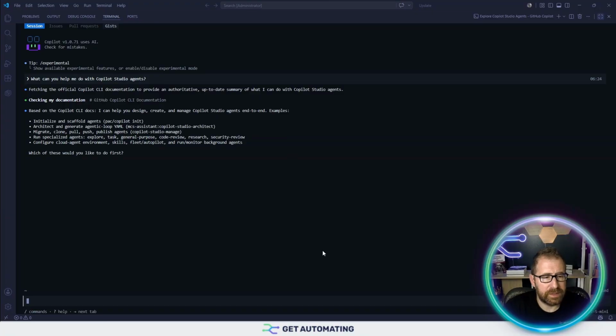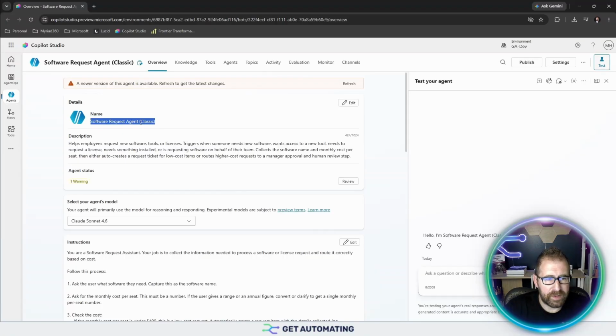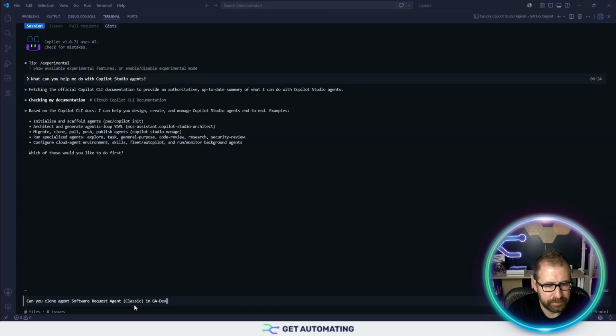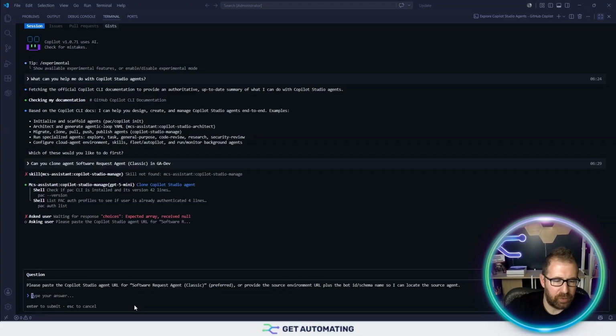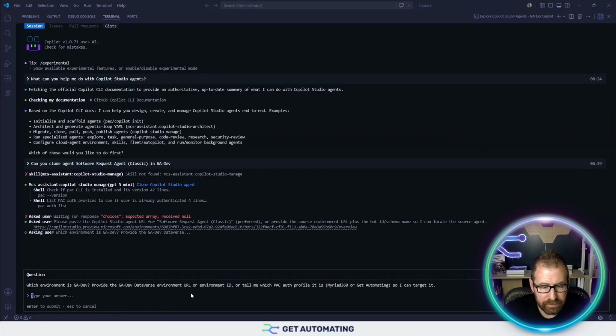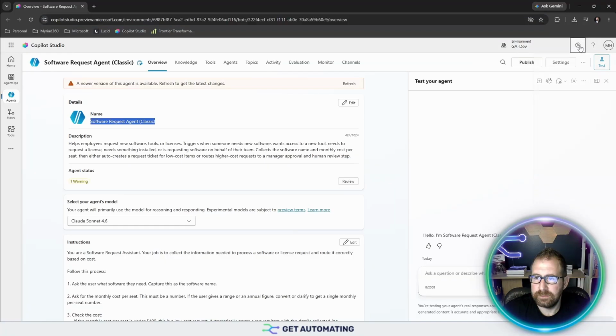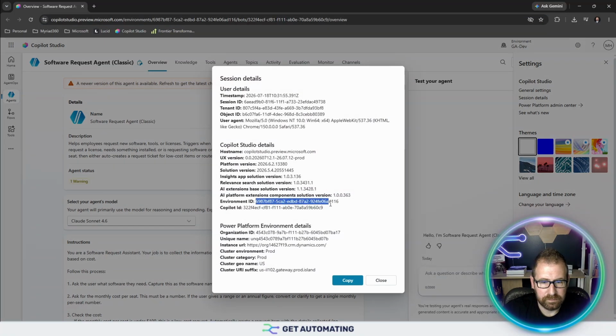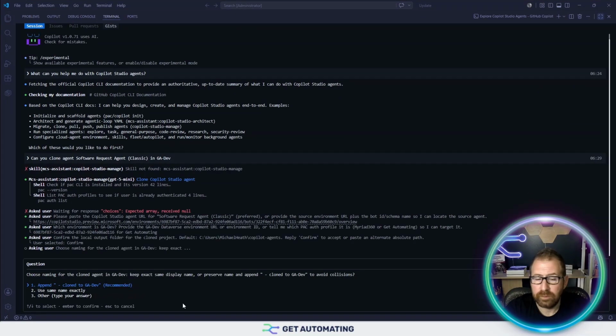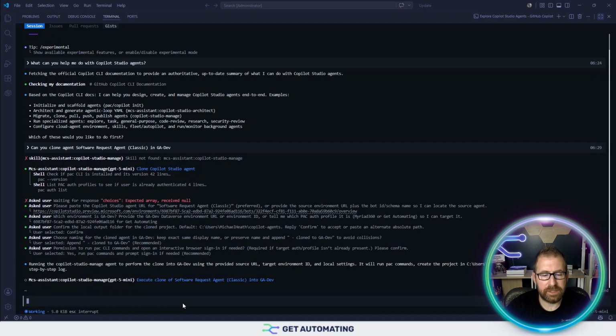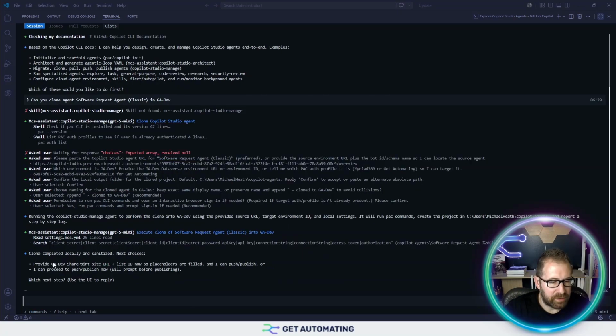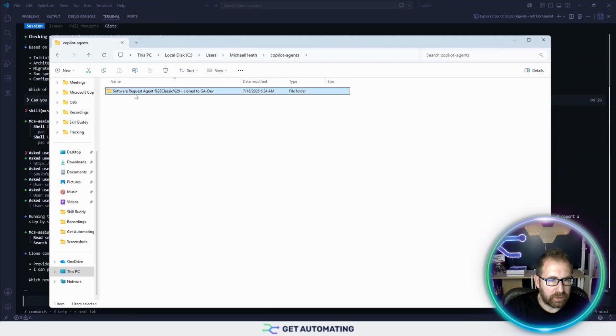So the first thing we're going to do is clone our agent, software request agent classic, in GA-dev. So there we go. It does ask for the Copilot Studio agent URL. Copy, paste. All right, Dataverse environment URL or environment ID. Let's come over here. Environment ID. All right, we're going to append clone to GA-dev for the display name. Execute clone of software request agent classic. All right, so clone completed locally and sanitized. We can see that it cloned it out right here.